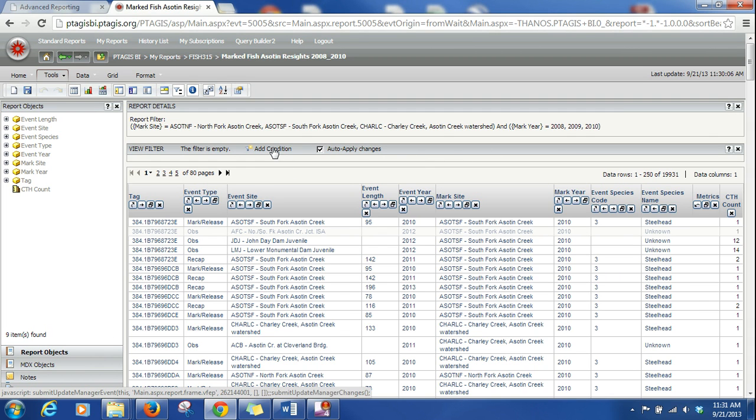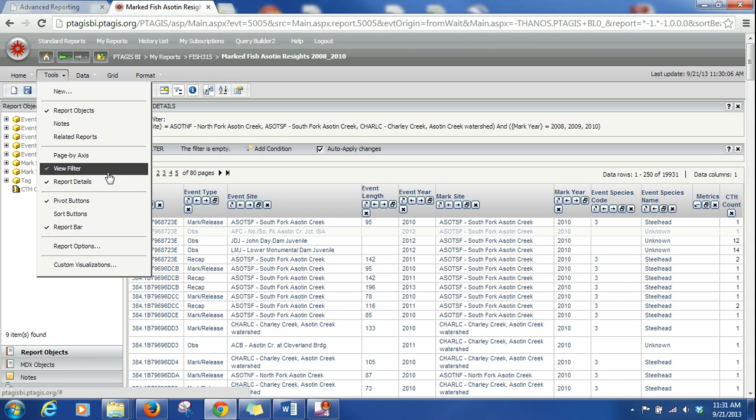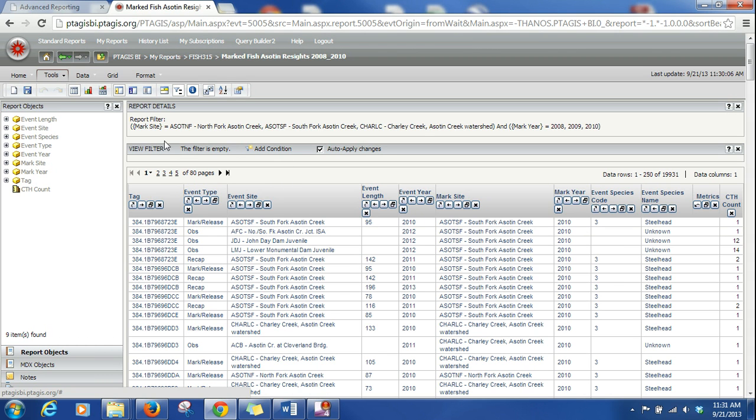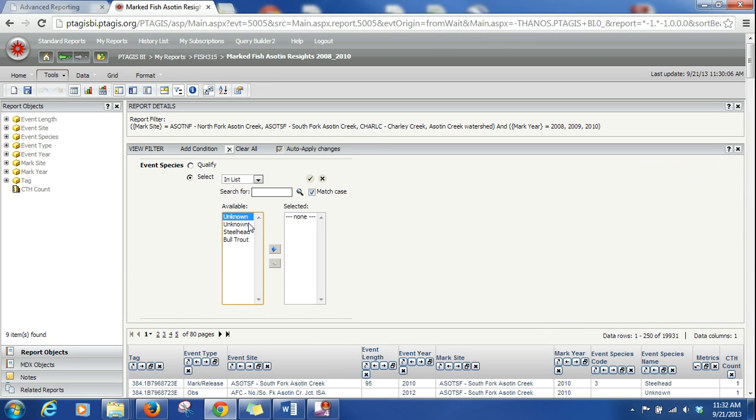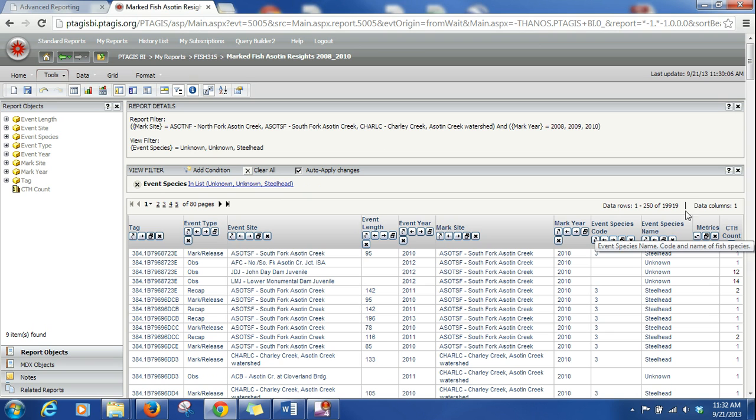So to do this, I'm going to add a condition. If this View Filter toolbar isn't showing up on your computer, you can go up here to Tools, View Filter, and make sure that's checked. And this toolbar should show up. So to add a condition, I click on that, and I'm going to first filter on event species. And I want to keep the unknowns and the steelhead, but leave the bull trout. And to run that now with the filter, I'll just check this apply check mark. And my number of observations has decreased by only about 20. But now we know that we're not dealing with bull trout.